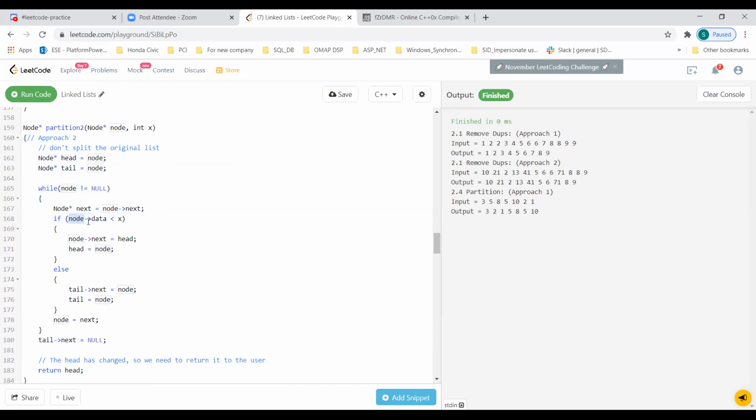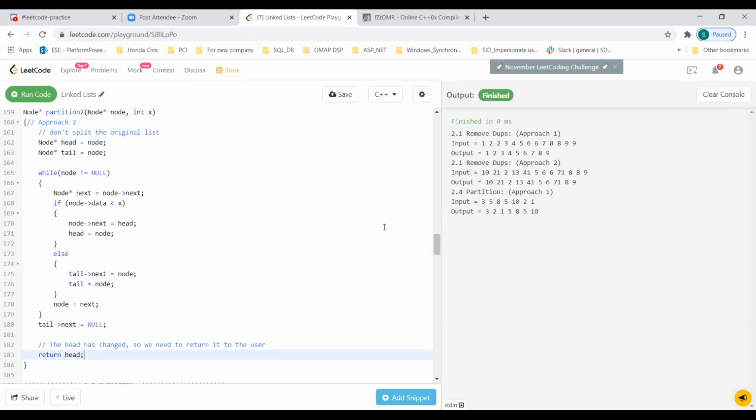So if your value is less than the current partition value, you append it before the head, right? And then you keep on moving the head. And if it is greater than, you just append it to the tail and then keep on moving the tail. And then this is our tail, and then we just return the head, correct? So this is also a very simple way to implement. But sometimes it becomes very critical to even come up with this. It looks very easy now, right? And it's very optimal because we don't have to do splitting and then merging and everything, right?